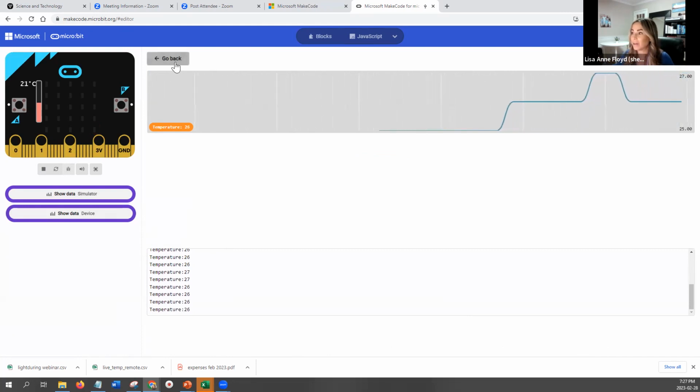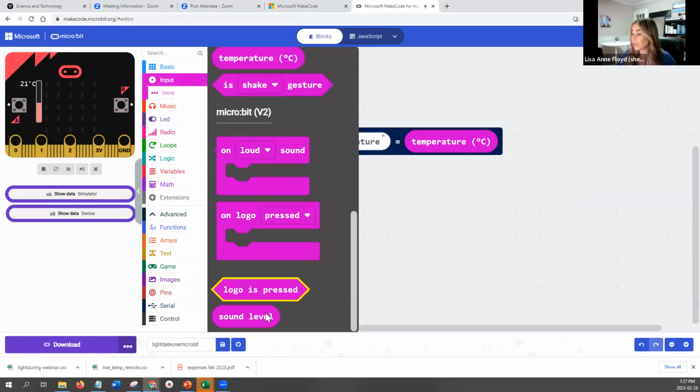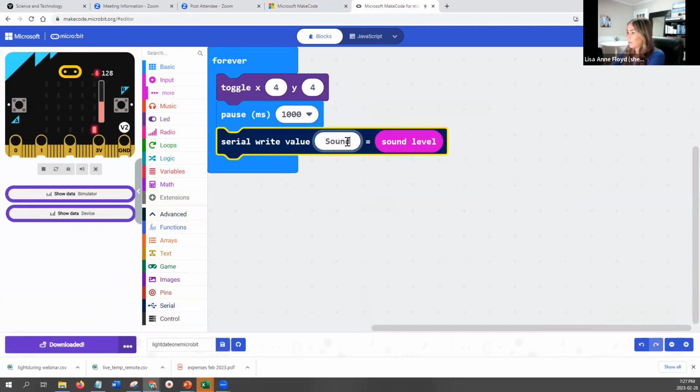Again, some live data. If I go back, I might want to change that to a sound block. Sound level was only on the V2, and I happen to have a V2 here, so that's why I'm testing it. Oops, I guess I should also change that to sound. Hold on, so it'll be labeled properly when I check out the data. So I'm going to download that again. And now we're going to be checking out some sound data.